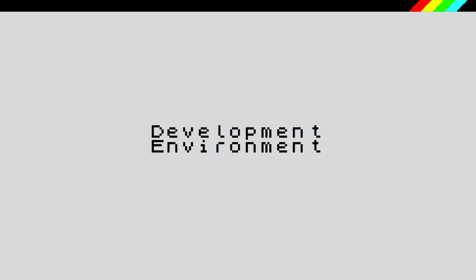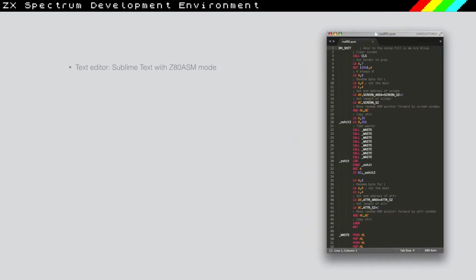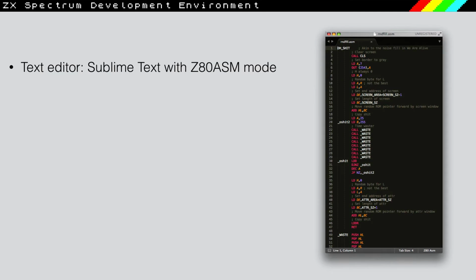You're not gonna need much disk space, nor will you need many tools, and I'll provide all the links down below in the video description. Of course, this is just the workflow I use, so you might want different tools or different ways of doing things, so share them in the comments so others would know. To write programs you'll need a text editor, and that's where Sublime Text really shines with the Z80 mode for it. Autocomplete and syntax highlighting, just brilliant.